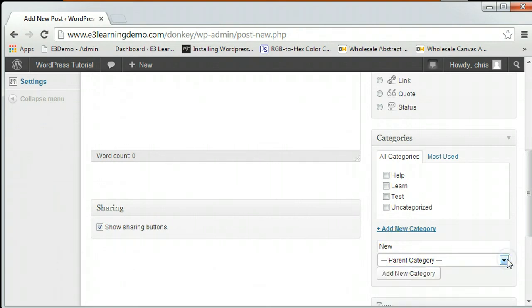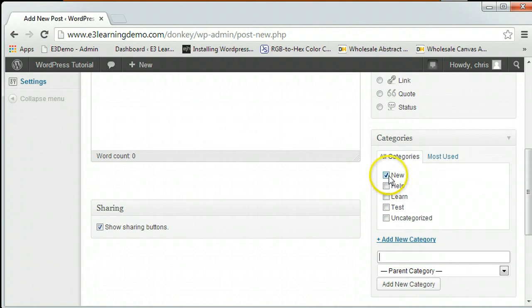The parent category gives you a way to organize your categories into a hierarchy. If you don't wish to place the current category you are creating under another category, then don't select another category and click Add New Category. After you've created the category, you can select it from the options above. There's also a tab on the category field that allows you to view the most used categories quickly.